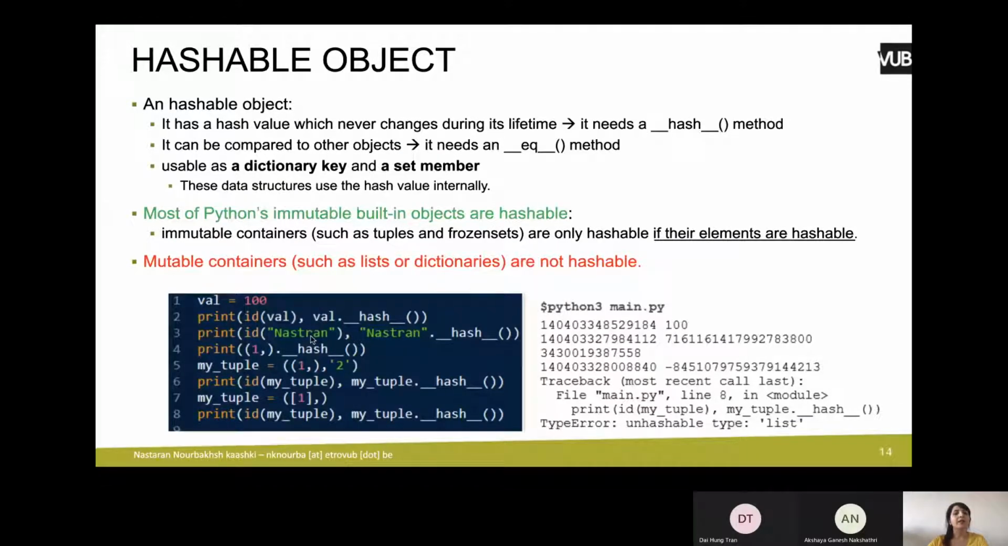And here I'm creating another thing. Yes, it's creating a string. This is the ID of the string, and using this method, I'm showing you the hash value. This is a tuple. We said that this container is also hashable if it doesn't include a mutable object. So this one has a hash value.